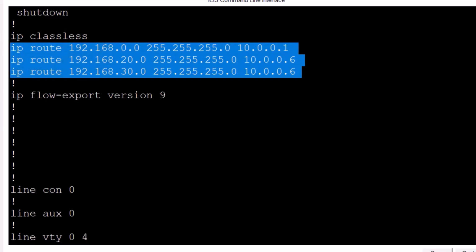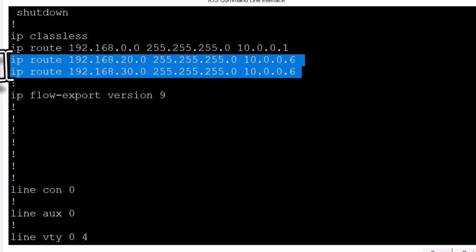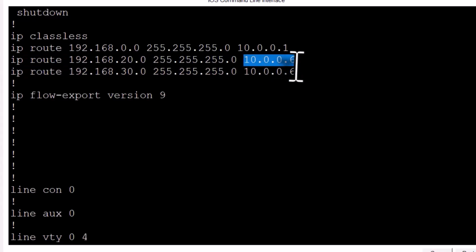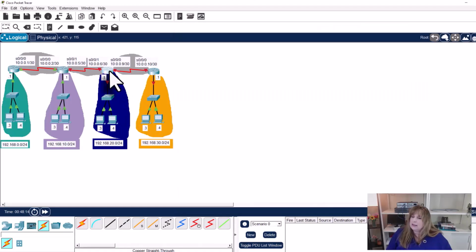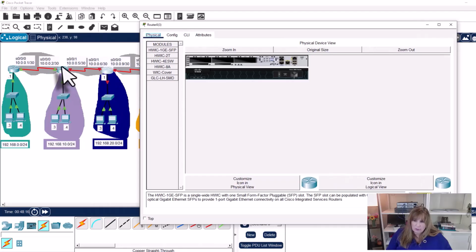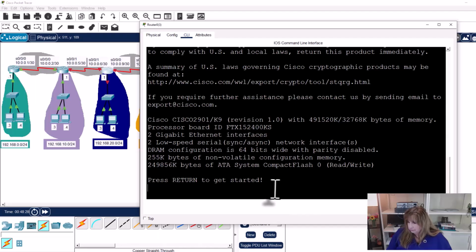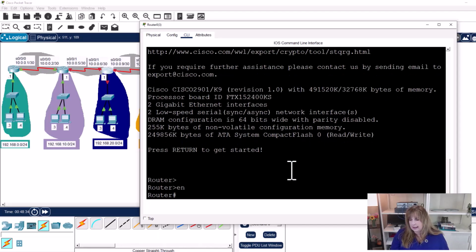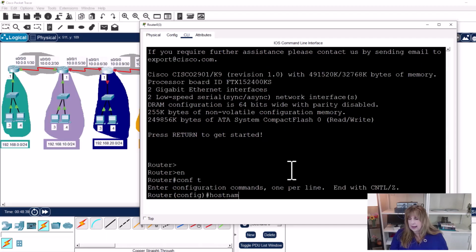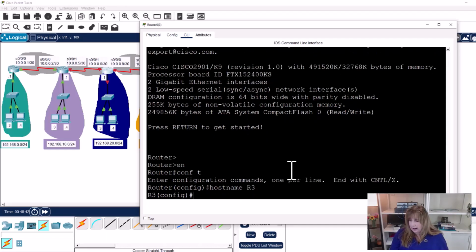configured. But of course, these 2 are not showing up because this router doesn't know where the 10.0.0.6 interface is yet. But as soon as I bring that up here on router 3, that's going to allow router 2 to recognize this 10.0.0.4 network here. So let's go in here and we're going to bring it up. We haven't configured anything on this router. Let's go ahead and give it a host name. Host name R3. That way we know where we're at if we get a bunch of command lines up.